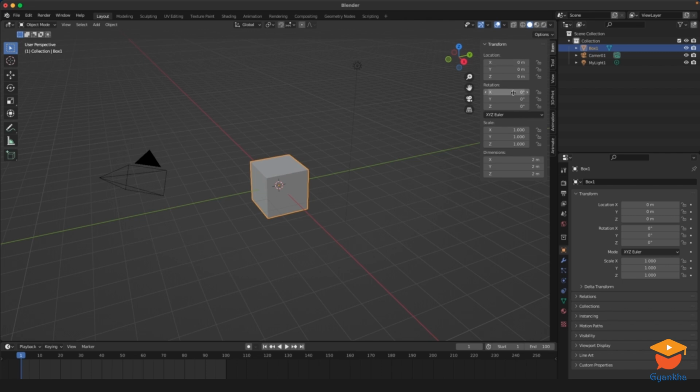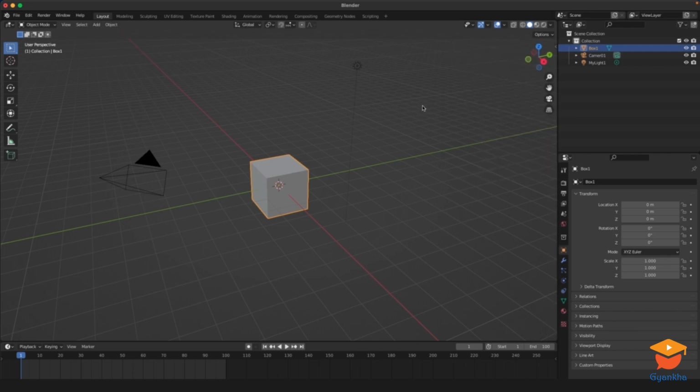So I've got the location, I've got the rotation, the scale, and you can also toggle between some of these other tabs. Now you might not see a 3D print one there, or maybe some of these other ones, because I've installed some add-ons, but for now just know that you can press N to open this side menu.